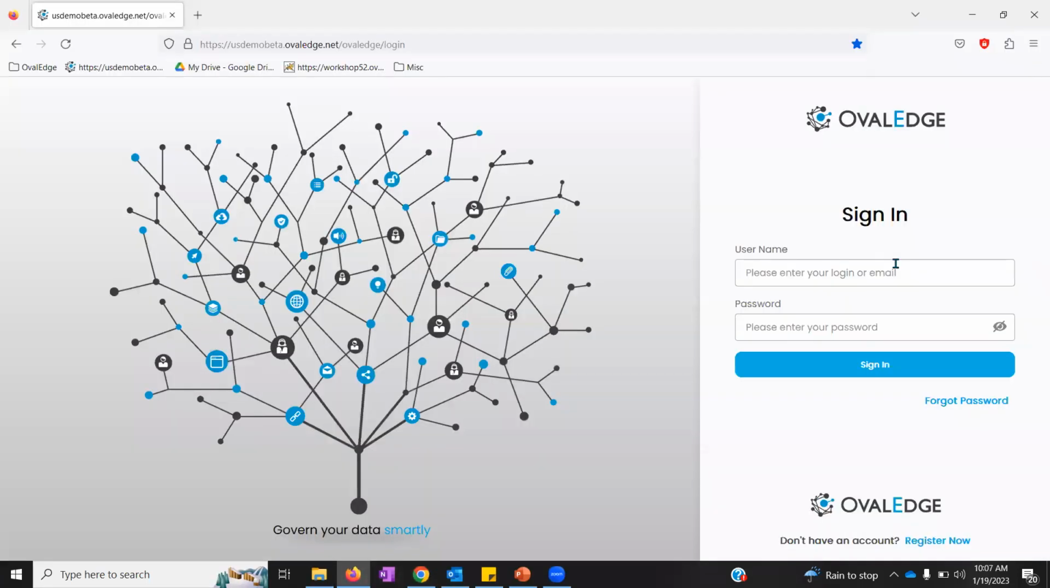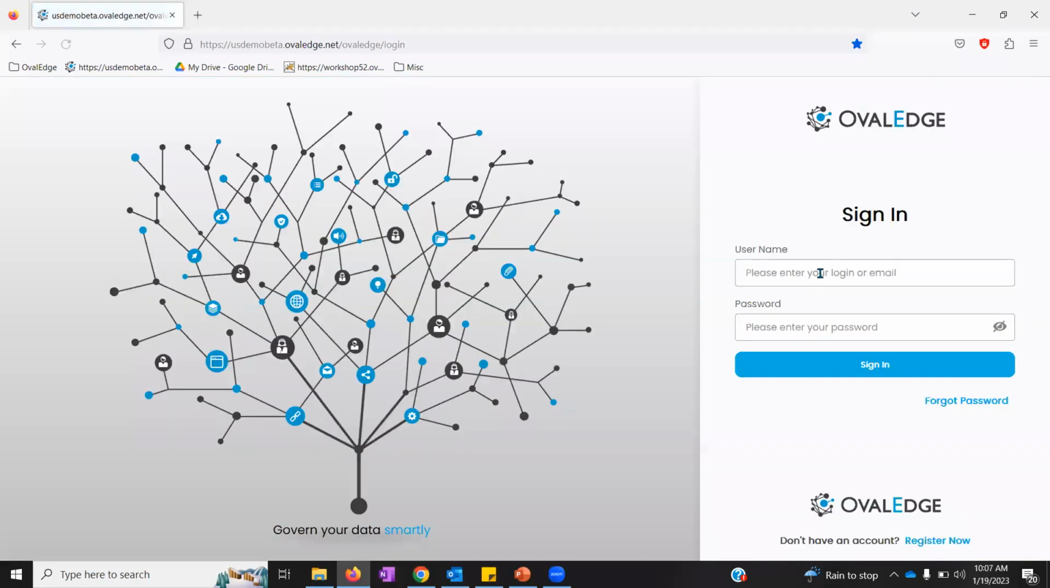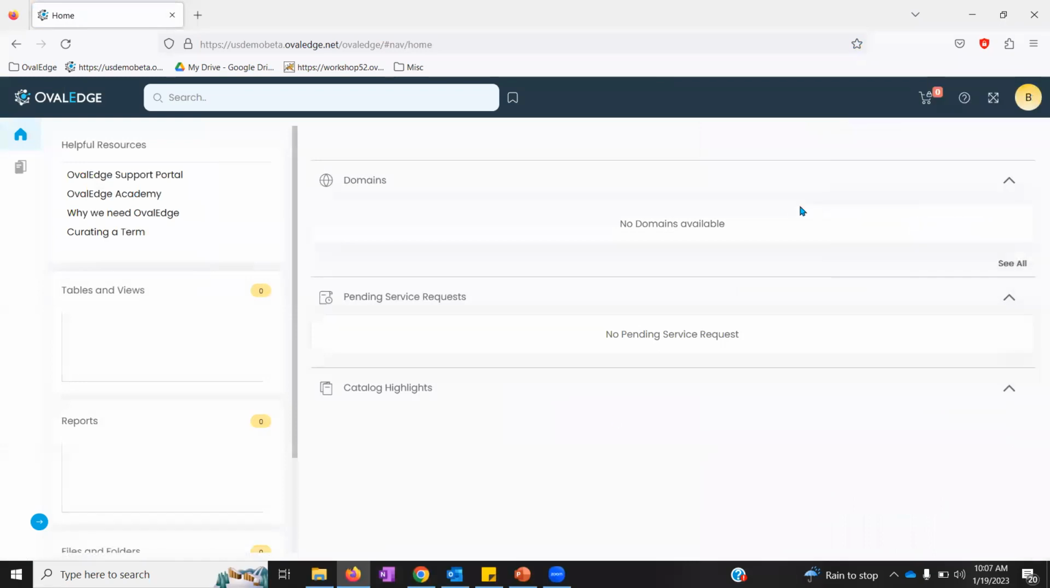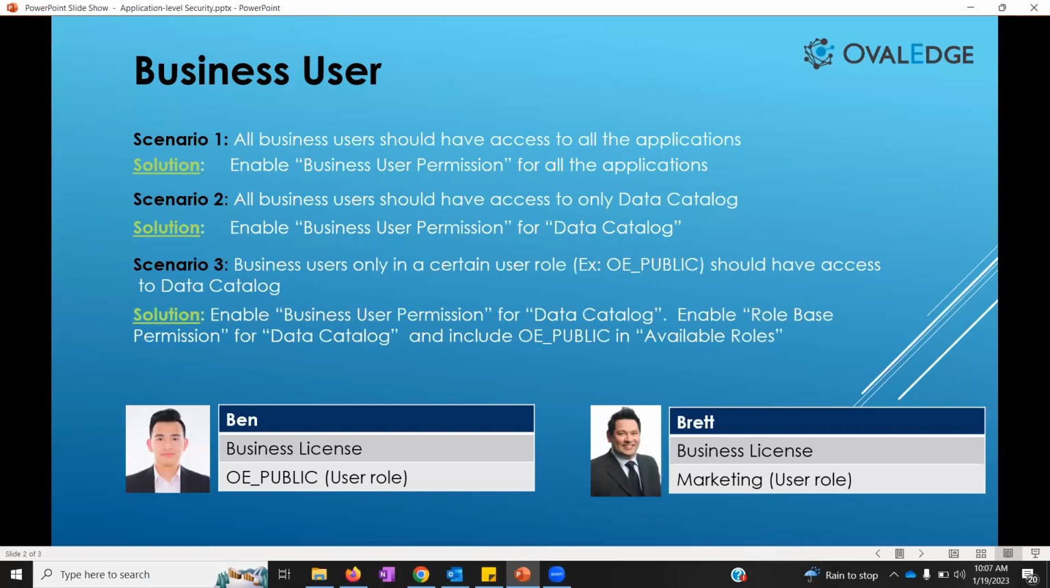Now, when I log in as a business user, because access has been provided only to data catalog, Ben has access only to that application module. Even when I log in as Brett, Brett will have access only to data catalog. Let's jump back and look at the next scenario.